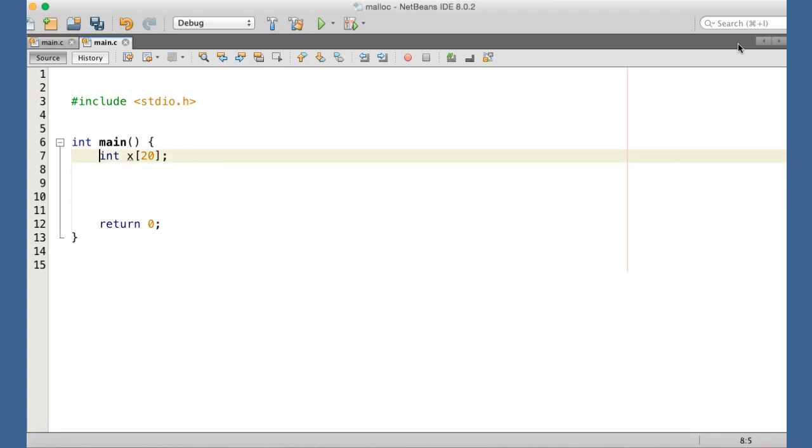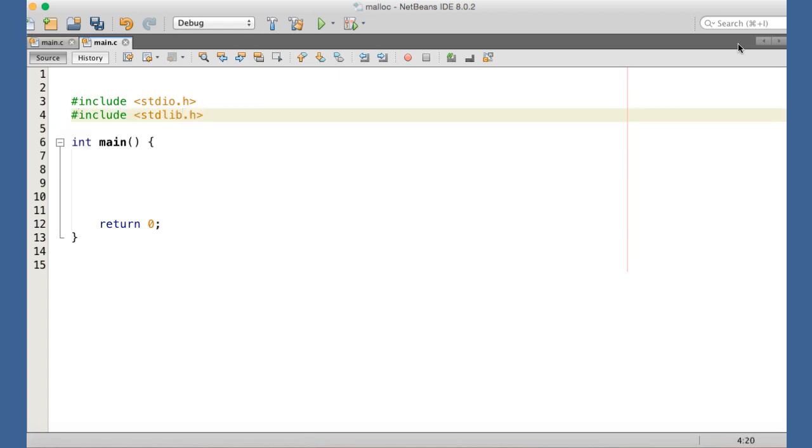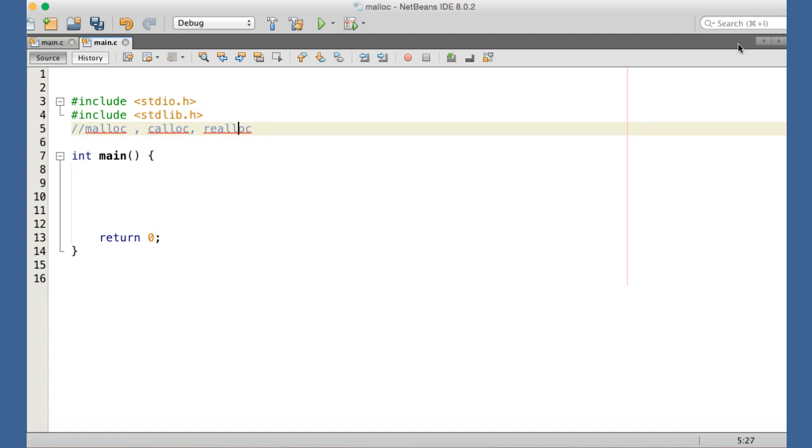Okay, so there are 3 library functions in C programming. They're given in stdlib.h. We need to include that, and the functions are malloc, calloc, and realloc. So we can use these 3 functions for allocating dynamic memory, and the dynamic memory is actually allocated in the heap area. I have already introduced what heap is and what stack is. If you are not familiar with that, you can get back to the first tutorial of this section. So dynamic memory is always allocated in the heap area.